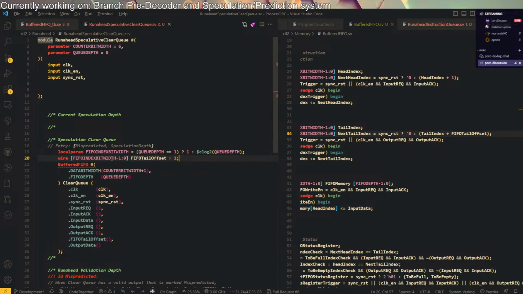Okay. So then now it's just going to equal 1. That way by default this one's just going to add 1.